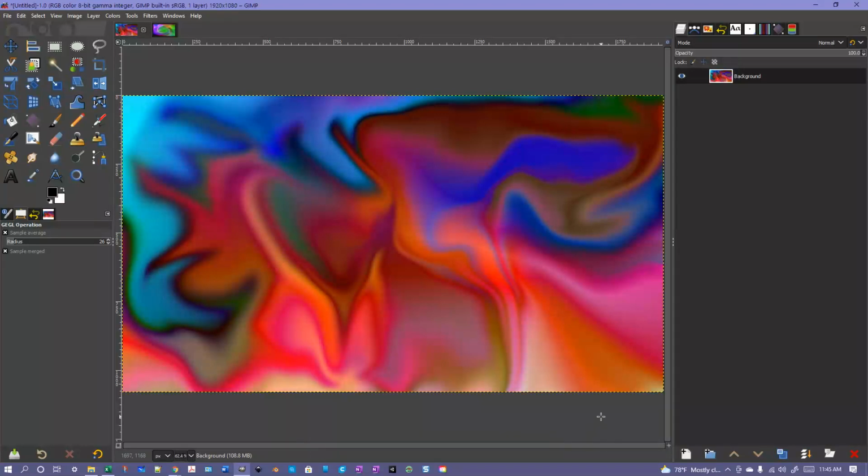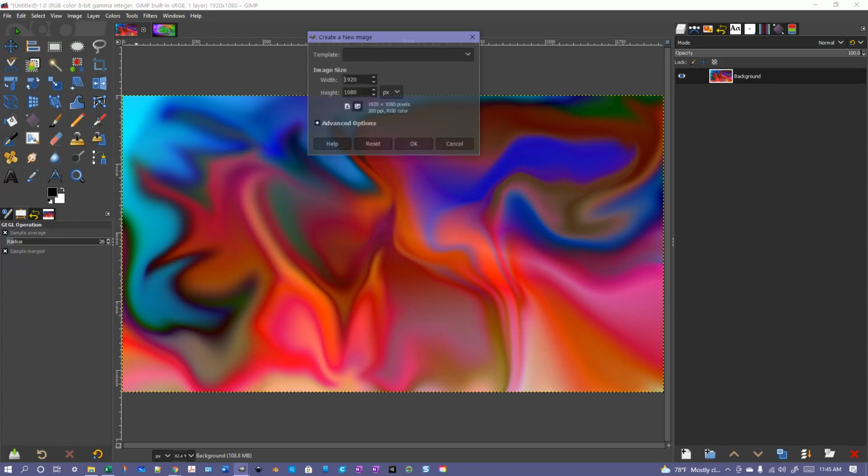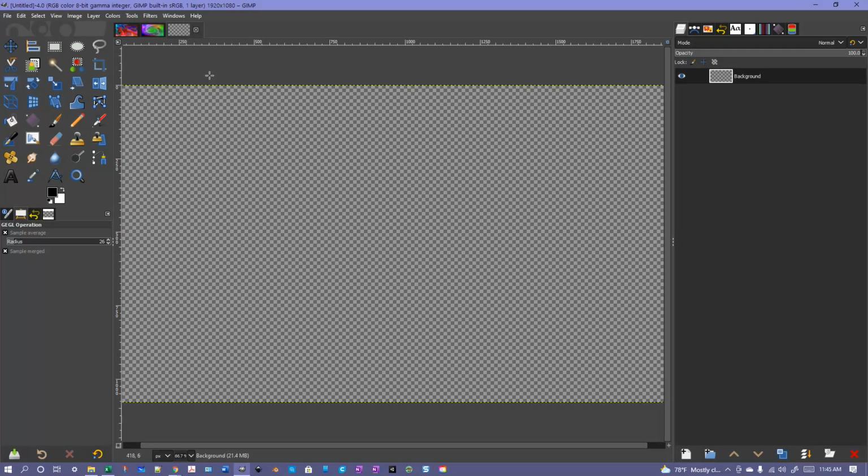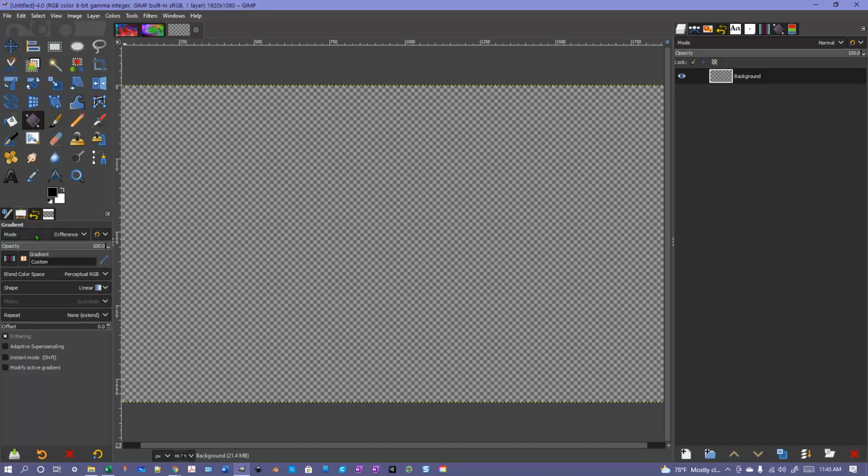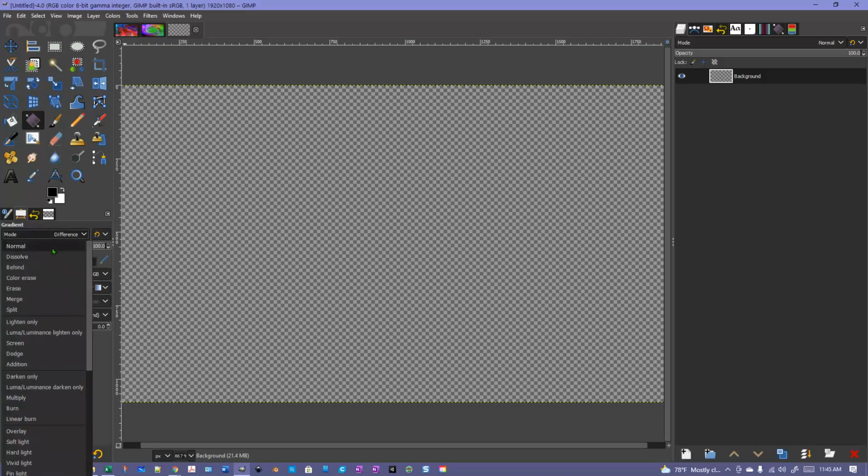Okay, so this particular example is taking one of the pre-existing abstract desktops I did with a gradient and just using the warp tool. I'm using the warp tool to warp it up. Then I also did some color changes with it. So let me demo just the warp tool.